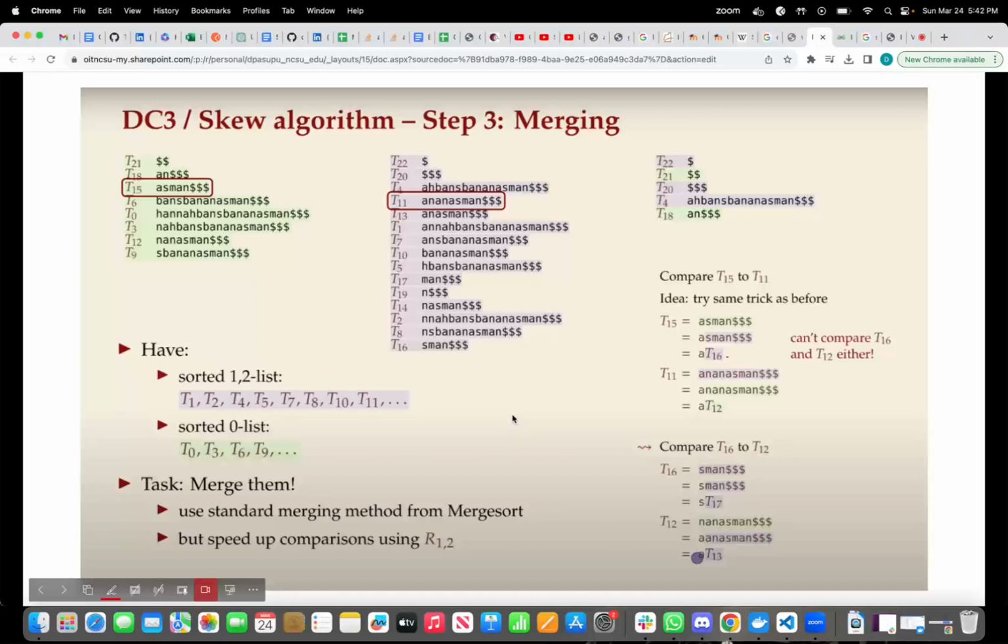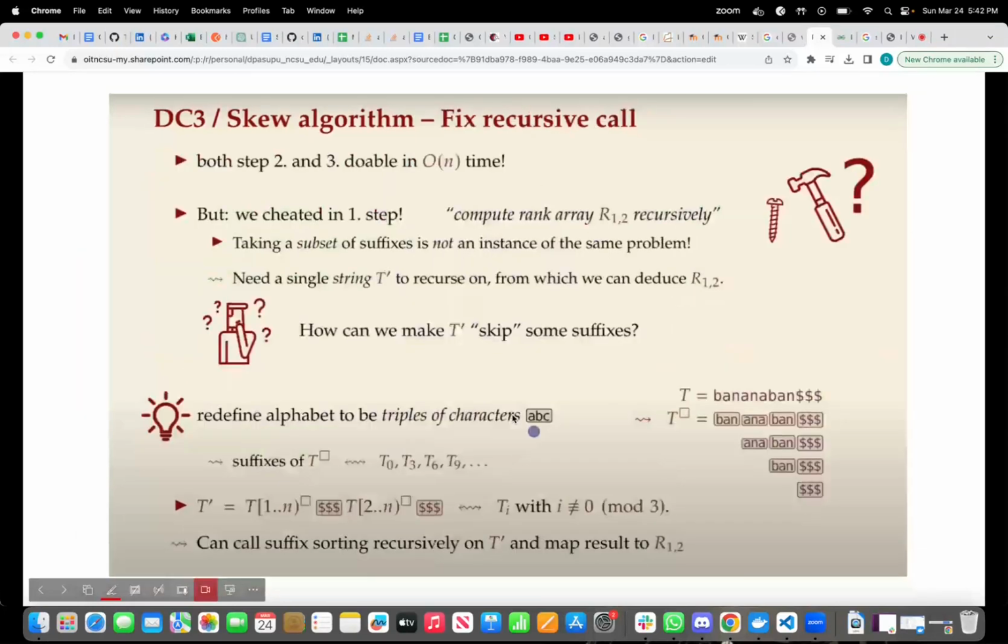So using the standard merging method from MergeSort, we can speed up comparisons using this rank R1,2 as we did before. So by this we can implement step 3 and step 2 in big O of n time. But we cheated in step 1, where we mentioned that we know the rank array R1 which we computed recursively. We took it as we know the rank array. But we have to prove that we can also compute the rank array in linear time.